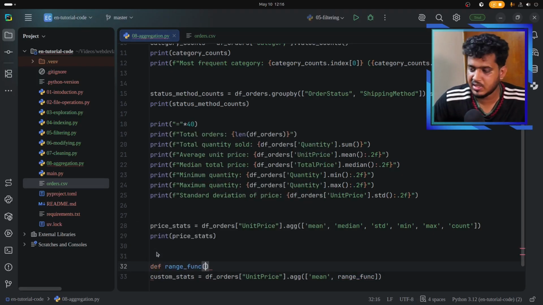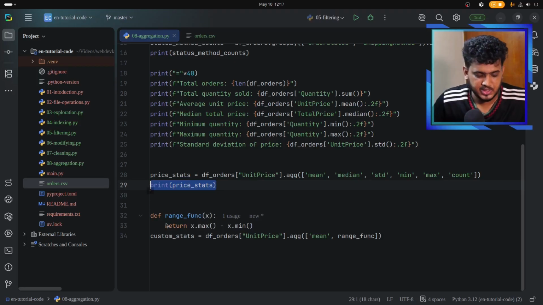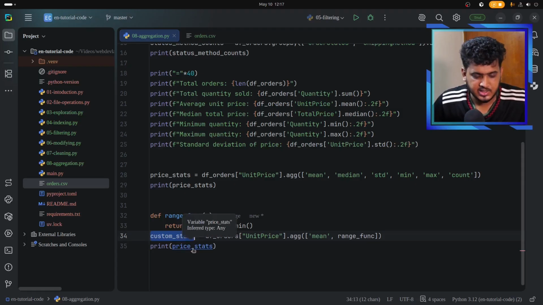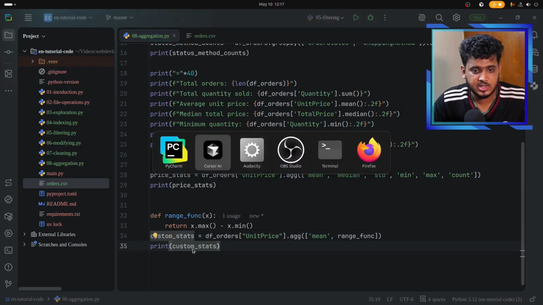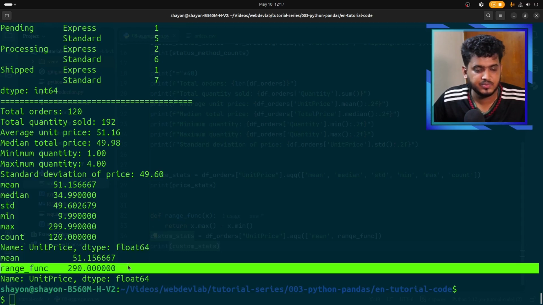So I'm going to create this custom function above here with def. This is the function. In here we are going to get a parameter, return x.max minus x.min, then x.max minus x.mean. Here let me print the custom stats again. Instead of price stats, let me put custom stats, and again let me see. Yeah, it is working. This is mean and this is the range function.